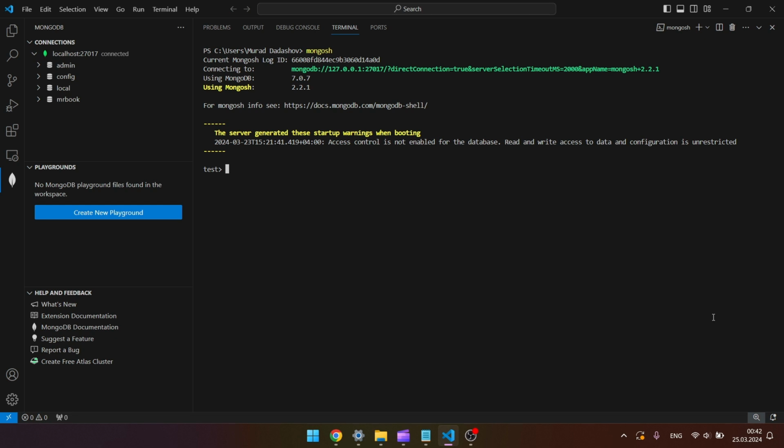First, let's talk about the use keyword. In MongoDB, use is a command used to switch to a specific database or create a new one if it doesn't exist. For example, use mydatabase will switch to a database named mydatabase. If it doesn't exist, MongoDB creates it when you first insert data into it. Now, let's see how to create a database. You can create a database simply by using the use command followed by the desired name. For instance, use mydatabase.